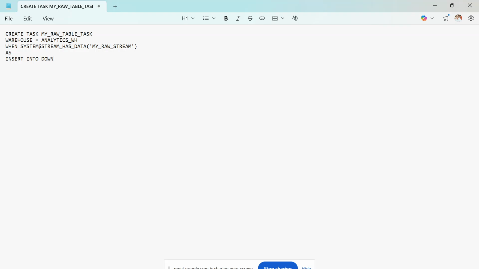Downstream. This is not a stream; it is a table. I am saying just a downstream table, say for employee. Insert into the downstream employee table, and from where are you inserting into this table? You are inserting this data into table employee and selecting this information from the same stream which you have said, my raw stream.